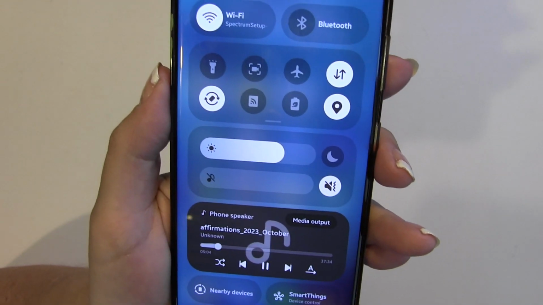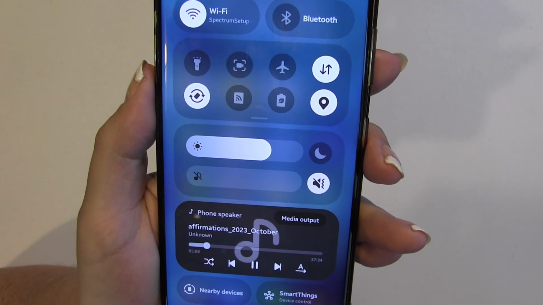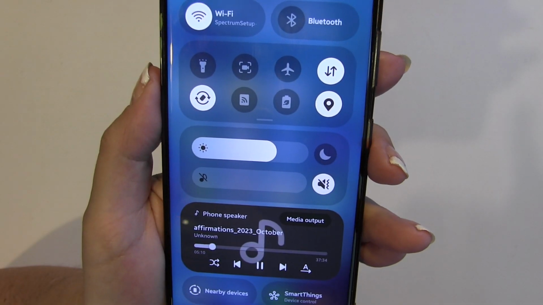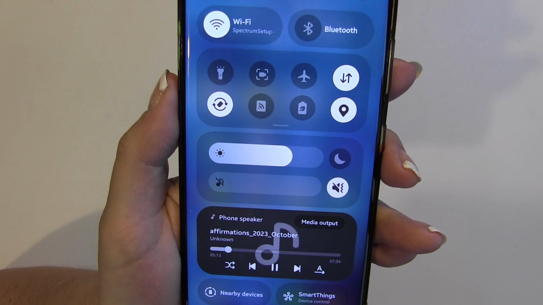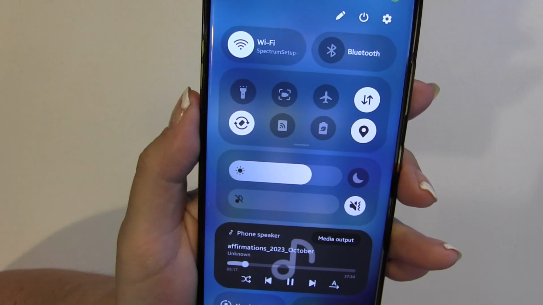This happened, by the way, if you're still listening, after there was an update. So it might just be a weird bug that happened here recently. Maybe I even hit it by accident when I pulled this down. I might have been trying to turn the flashlight on and hit it by accident.